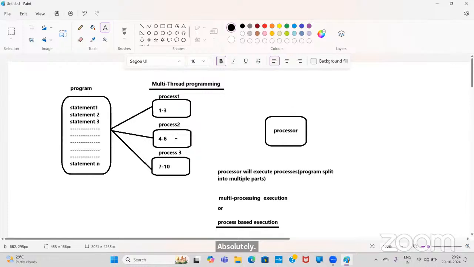That is the reason why process-based execution is not a good way to execute the program. So process-based execution will not be considered, because one process depends on another process.